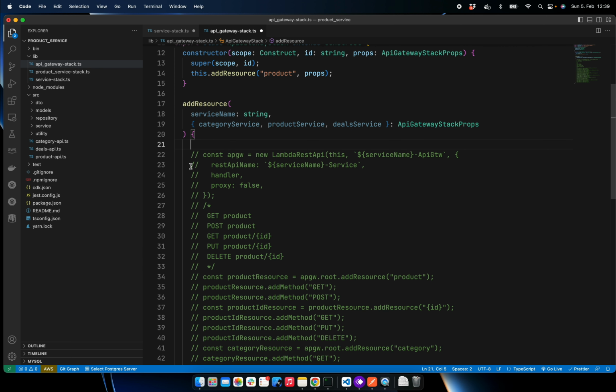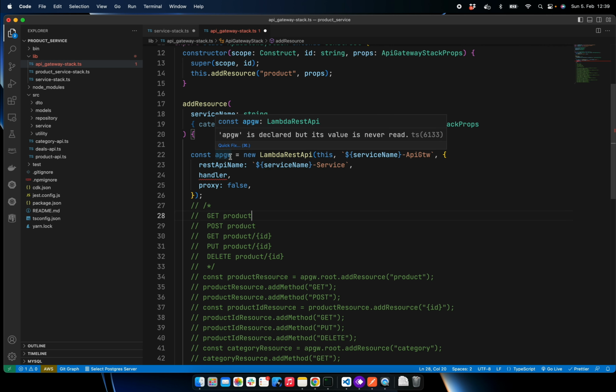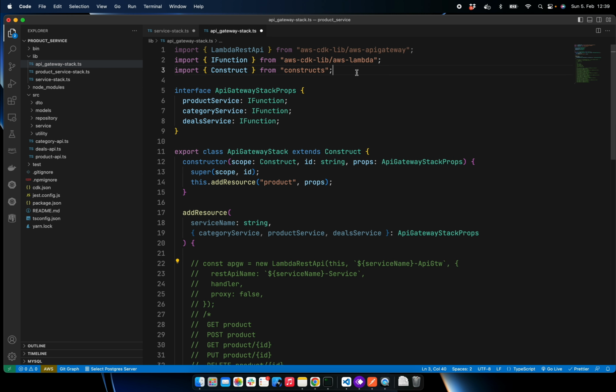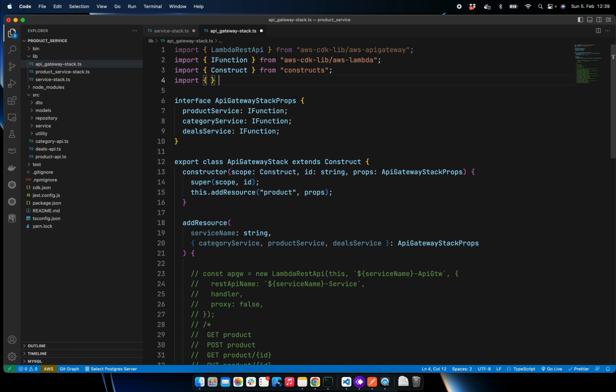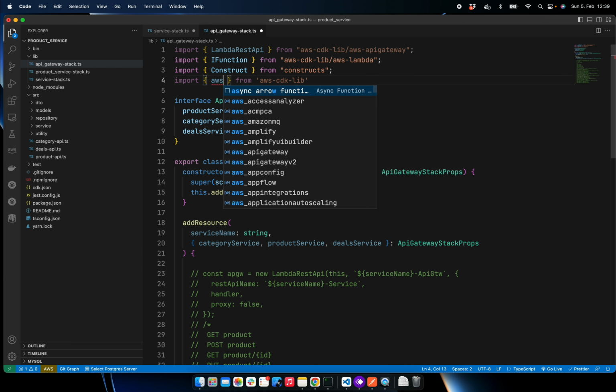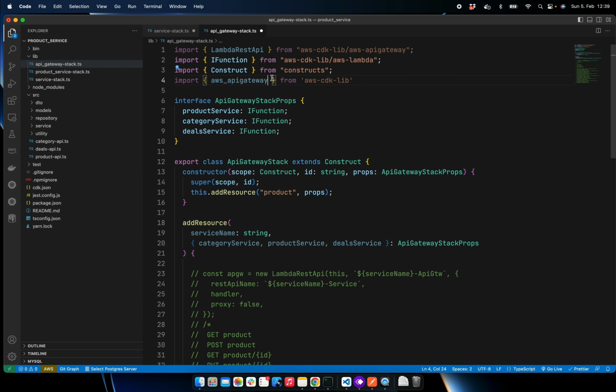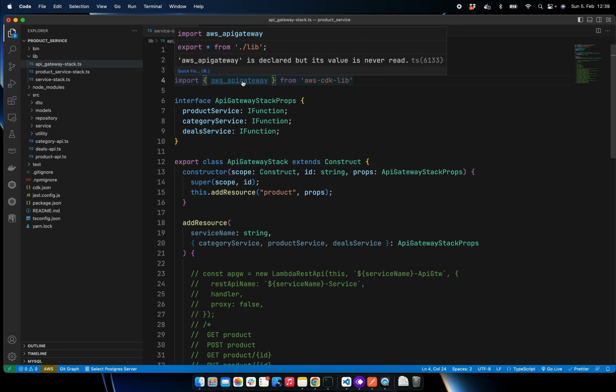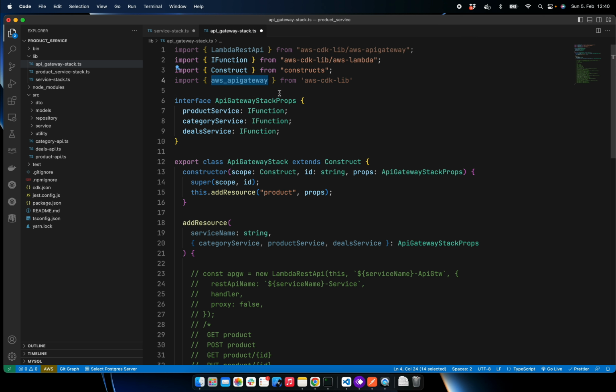Let's add some code here. If you uncomment this code, you can see that previously we created the API gateway with the help of Lambda REST API. But this time we're not going to create it with Lambda REST API. We're going to use the AWS API gateway. For that, you need to import this one from AWS CDK lib, and here you will find AWS API gateway, right? So it's up to you. You can use the API gateway or API gateway v2. Just go with the API gateway first. Maybe at a later stage we can update it to v2.